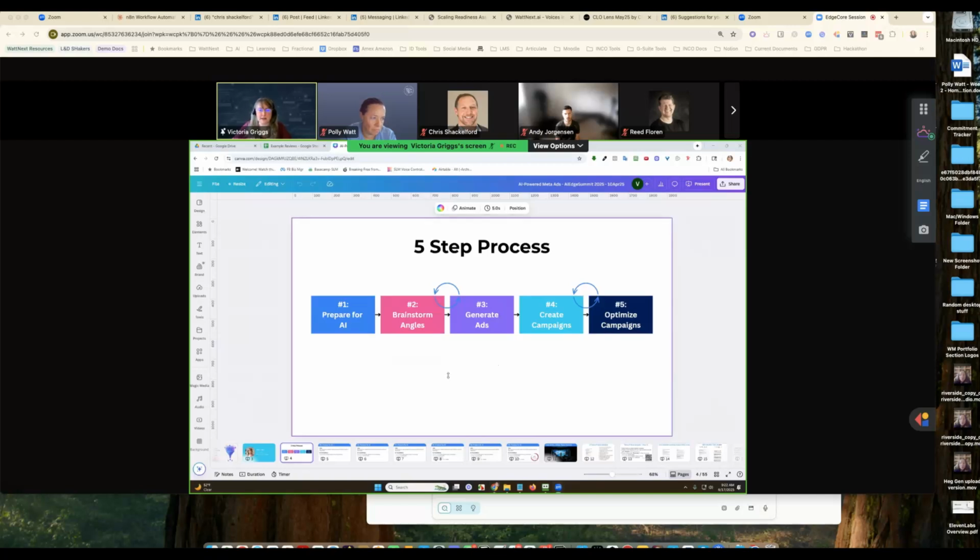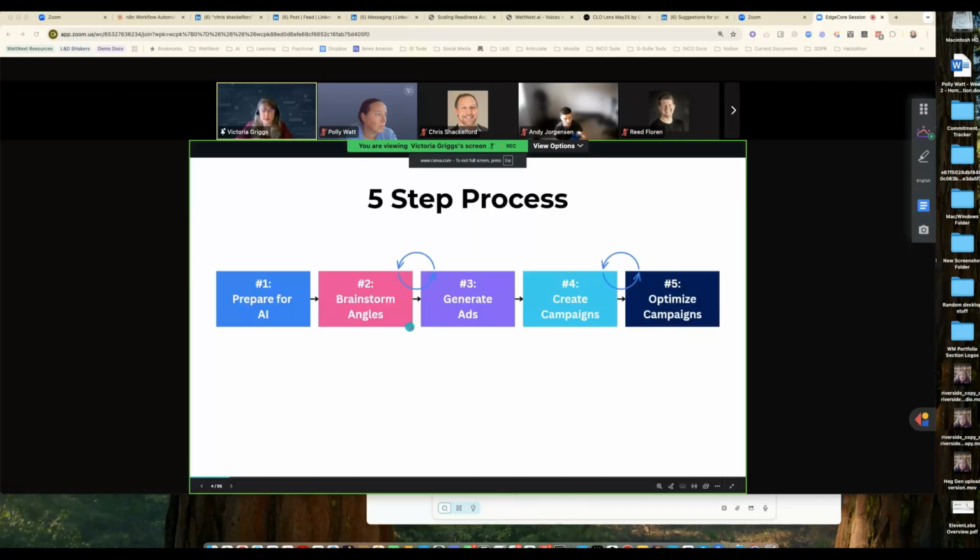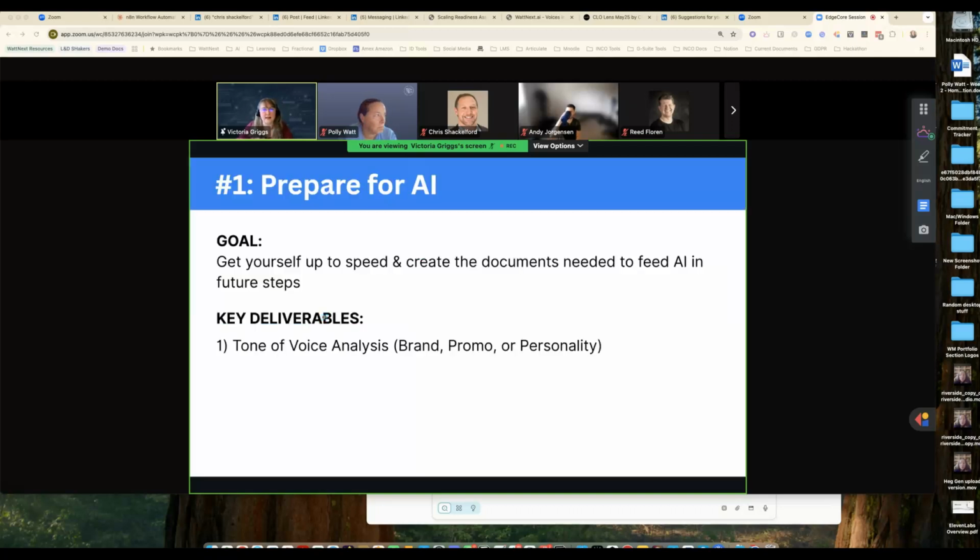The 5 step process we're going to use: we're first going to prepare for AI. I'm going to fly through these because you have it on your screen. We're going to prepare for AI and then brainstorm angles. These are the 2 we're going to focus on today. To prepare for AI, these are the things we're going to be creating together today. I'll have a document here in a minute.